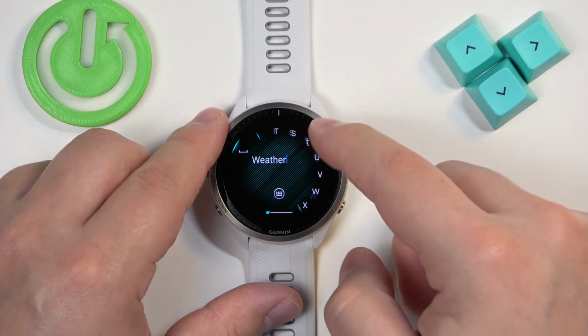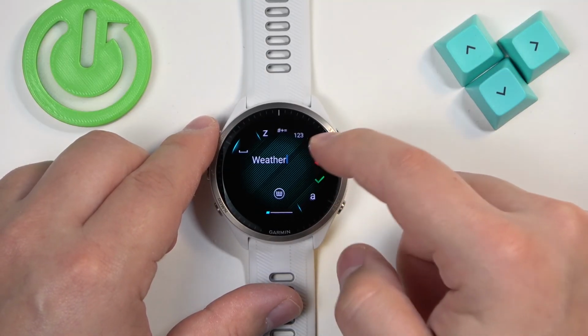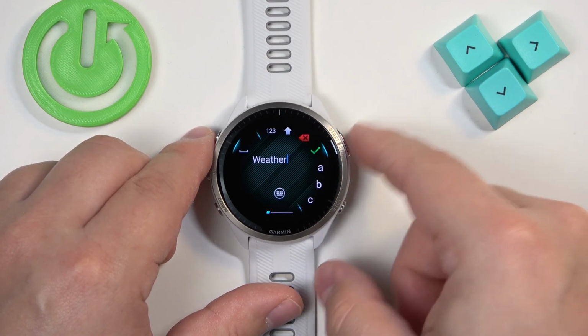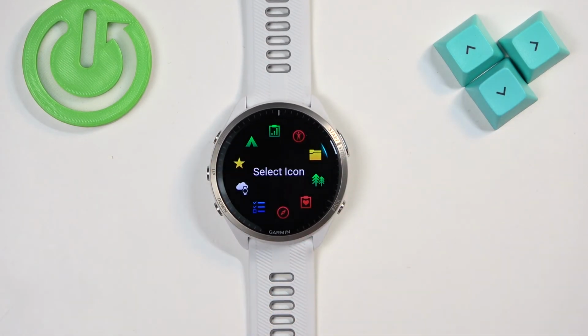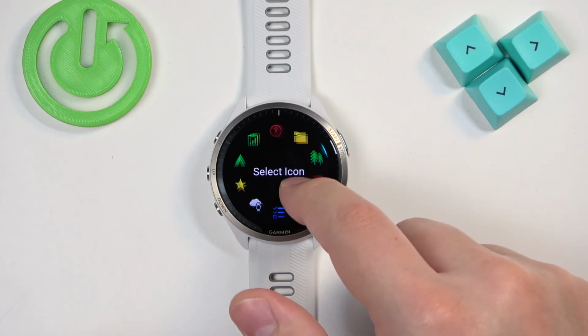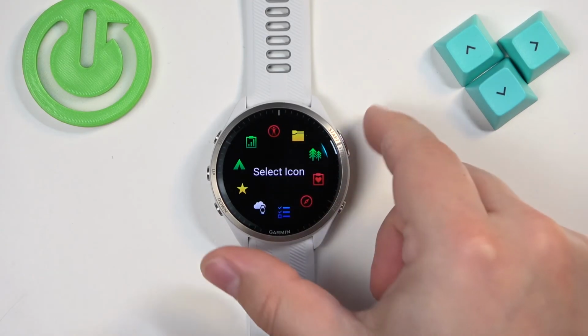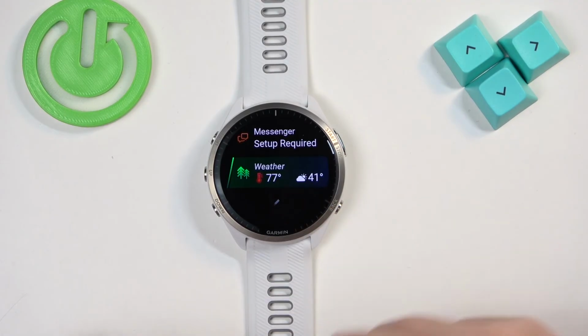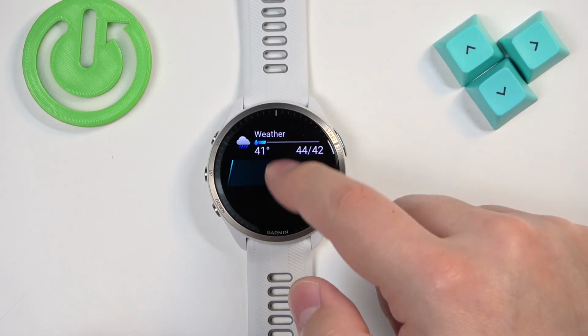Okay, and once you're done naming it, you can select the check mark and press the start button. Now we can select the icon. Let's select maybe this one, and then press the start button. And here we have our folder, as you can see, and you can tap on it to open it.